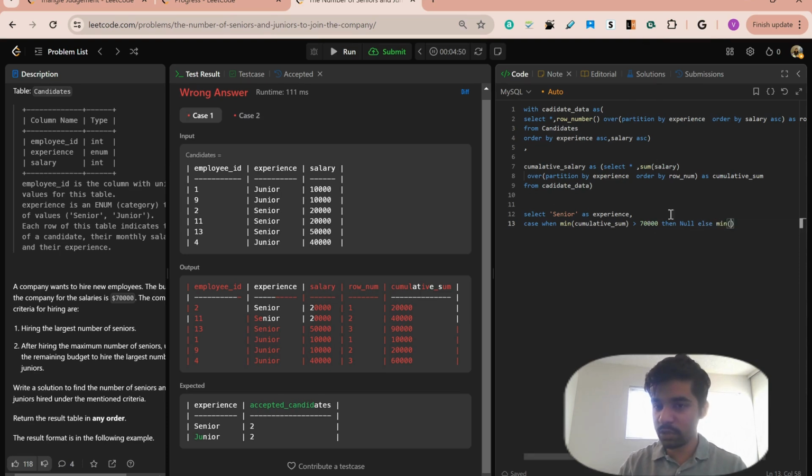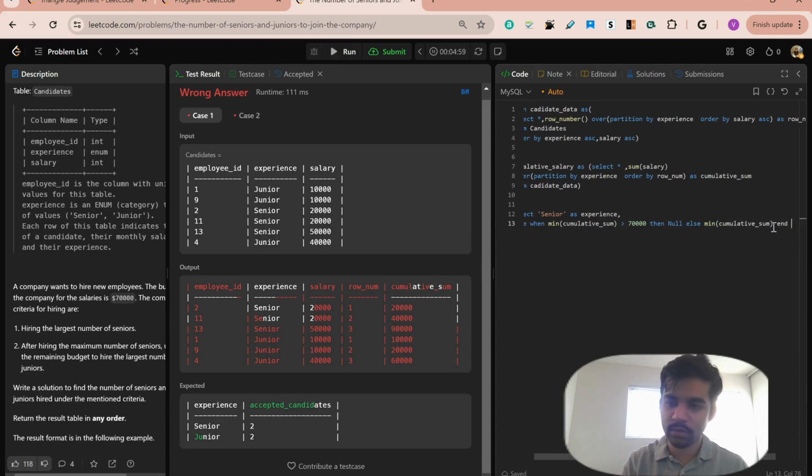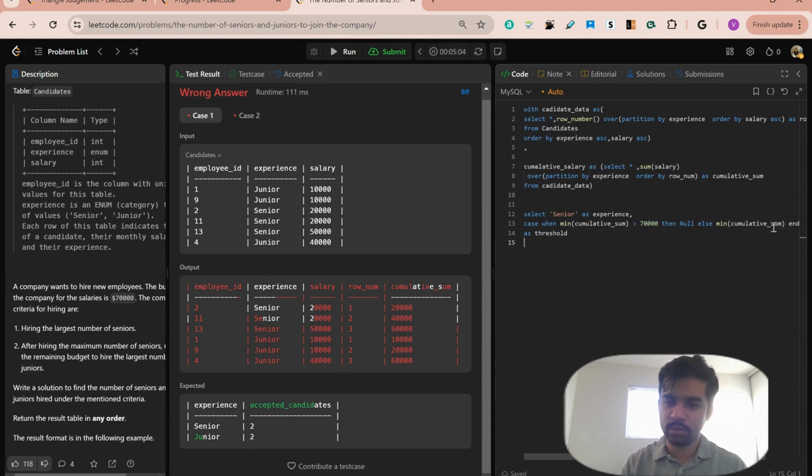This is actually a threshold for solving, and I'll tell you why. For the first time I was solving, I did not think there would be a case when the salary could be exceeded, like the first salary of any senior being more than $70,000. So that's the reason I need to include this part in my code once more. Cumulative salary where experience equals senior.